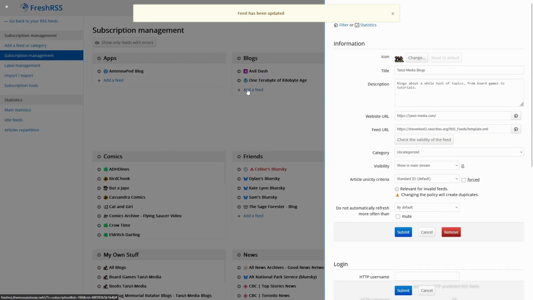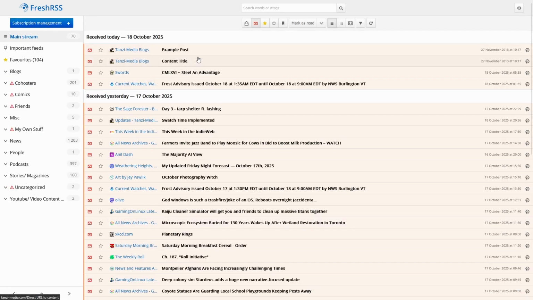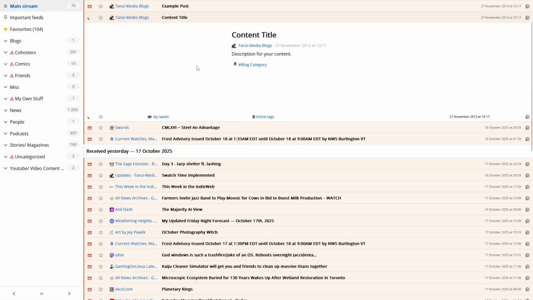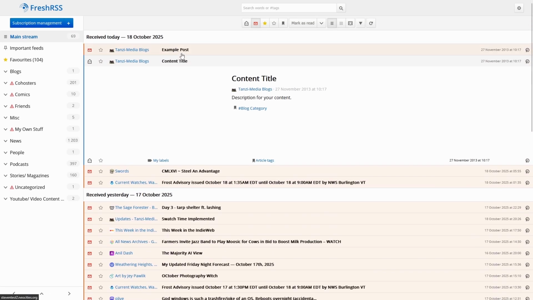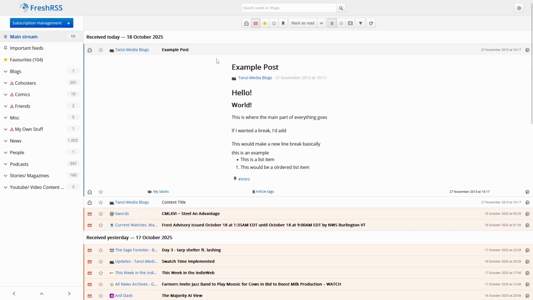And if I click submit, I can then go back to my home page here on FreshRSS, and we can see this is from our example, the content, which is empty because we didn't put anything there, and the example post, hello world, blah, blah, blah, blah. And there you go. You have a website and an RSS feed. Again, there's more to it because it takes a bit to learn HTML and CSS, but at the bare minimum, in however long this took to film, you have a working example.